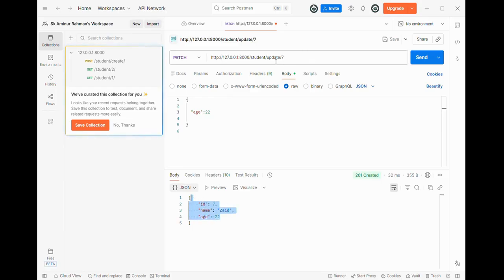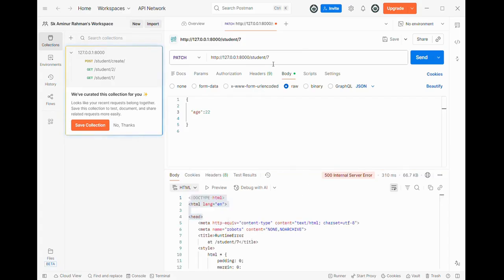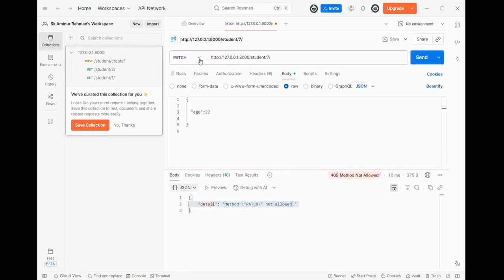Let's see the ID 7 data now. Where is the mistake I have made? Oh sorry, it's not a patch, it's a get request. That's why I'm getting this error. Yes, you can see here.